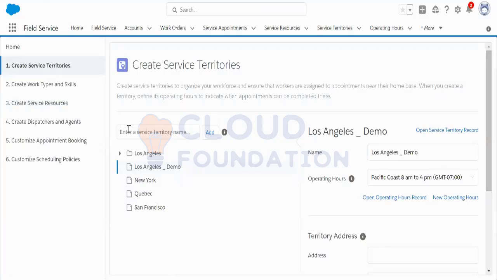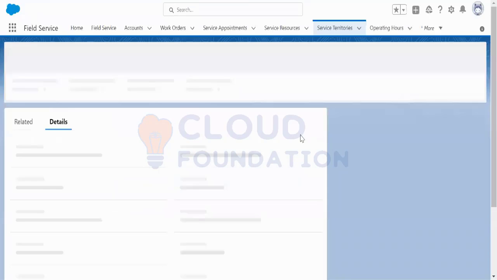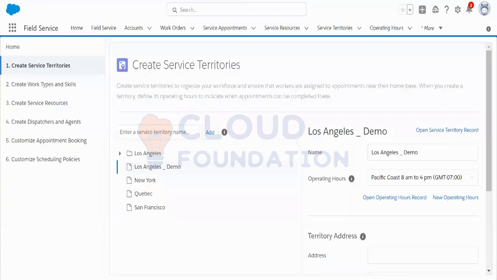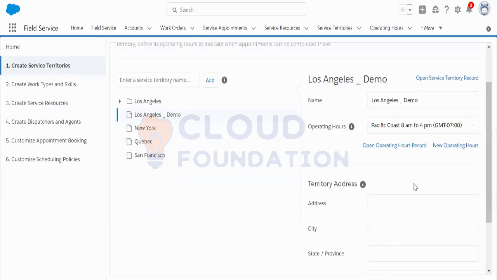So here also you can put the service territory name, and if you click on the add button, you can also create that service territory. It will open that service territory record and redirect you to the record page. So this page will come, and here you can populate everything which you want to populate. Okay, so up to this is the process to create a service territory.